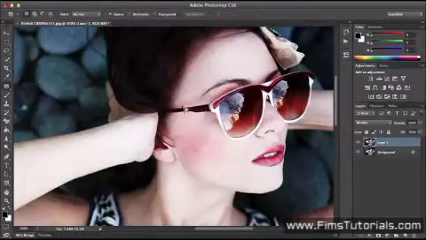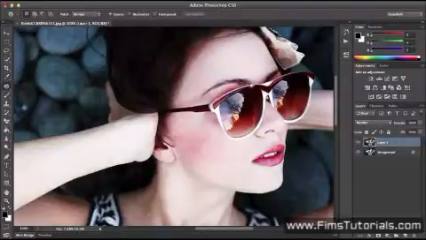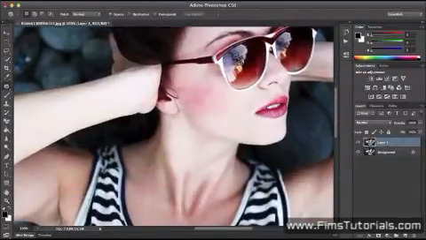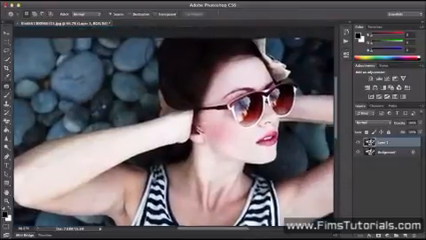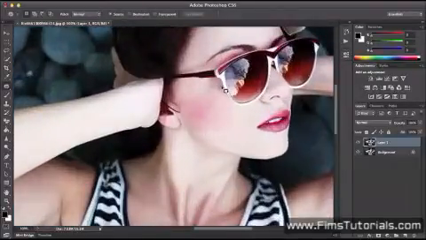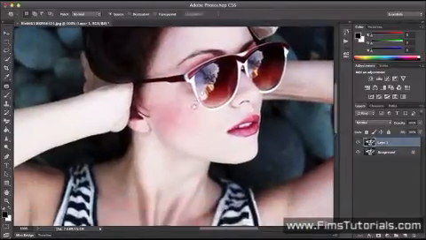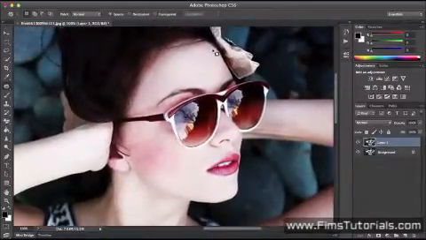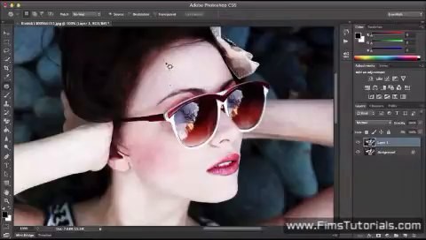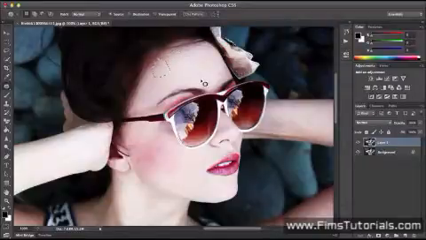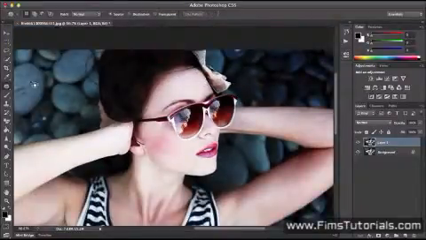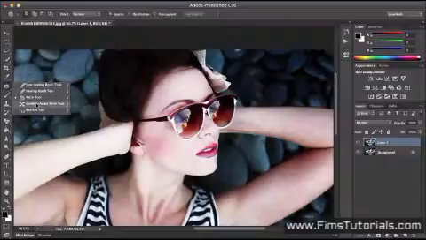The next one is the patch tool. The patch tool basically works if you were to copy something. So say, I don't know, you could say this piece right here of this hair, you can circle it if you want to remove it, and you would click and drag away from that, and then you let go, and then press Command D, and that will get rid of it. So that's one of my favorite tools, the patch tool instead of the spot healing brush tool.